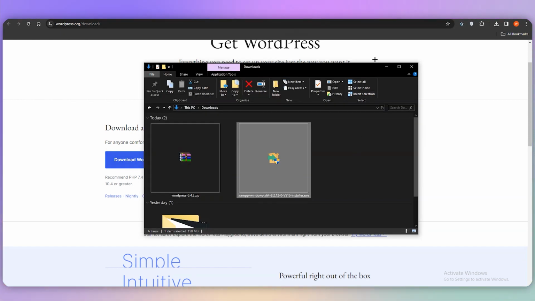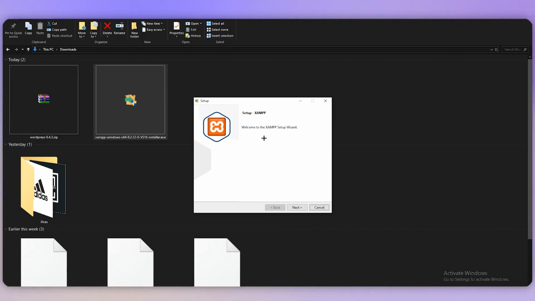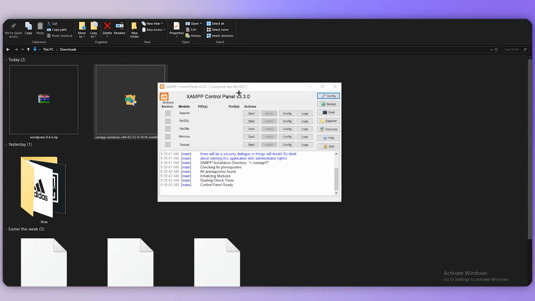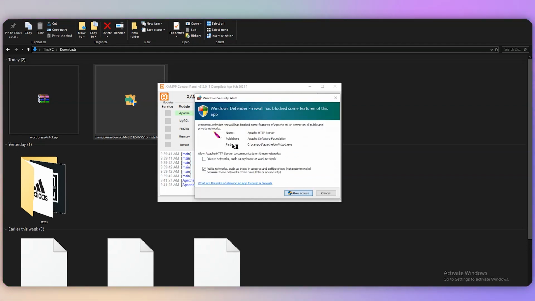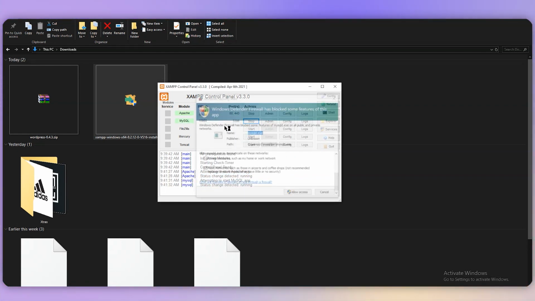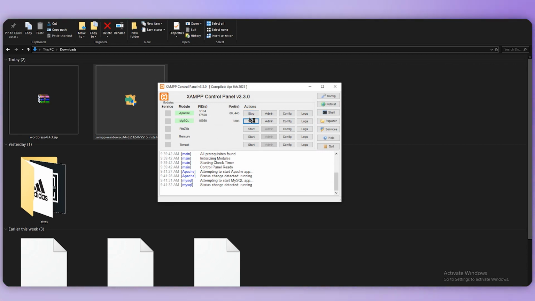Once you download that, just open up XAMPP and start installing. Once you start installing XAMPP, make sure to go ahead and click on next. You don't need to change anything until it starts installing. So once it's installed and open, it would seem something like this. What are you going to do? Just click on start and make sure to give allow access. After that, click on start again, and that's it. They both are started right now.